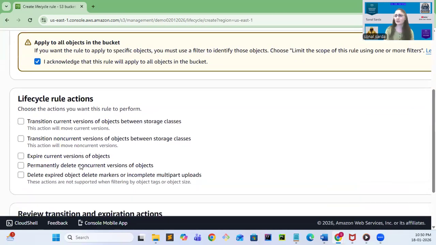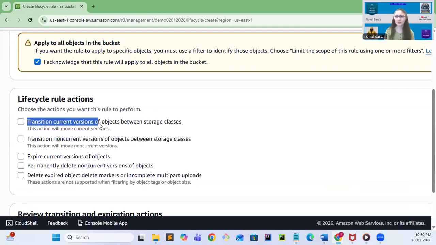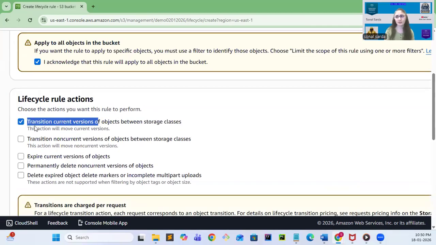Next is the lifecycle rule action. Now, transition current versions of objects. Do you want to transition only the current version? Select this. Do you want to transition the current version and the previous versions of the object also? If versioning is enabled, you can select this option. You can also set the expiration. So you have the expiration option available.